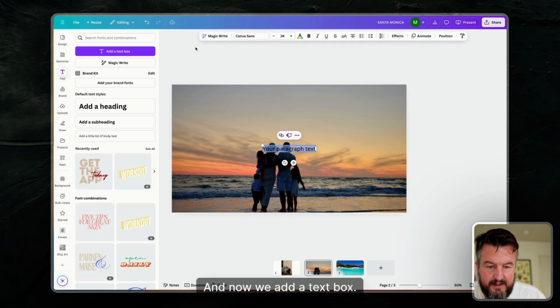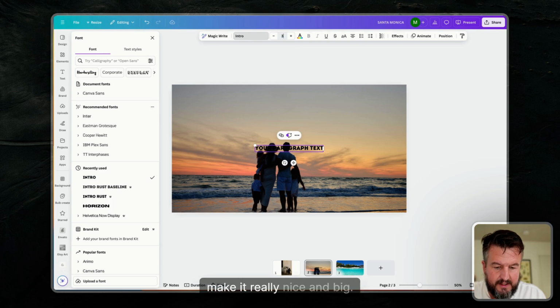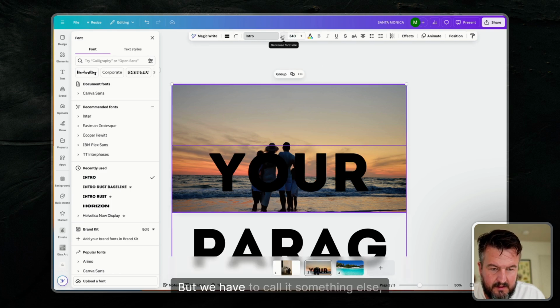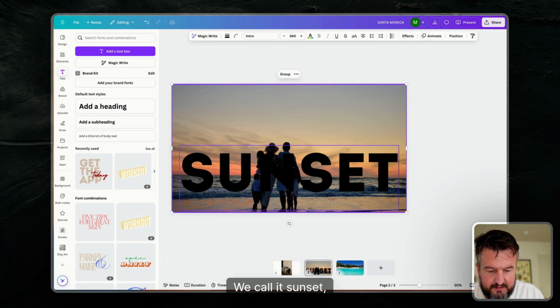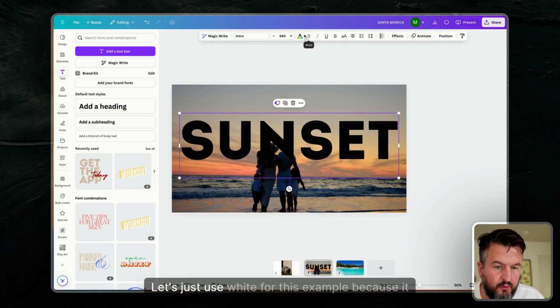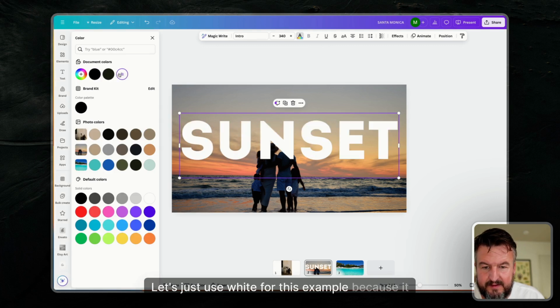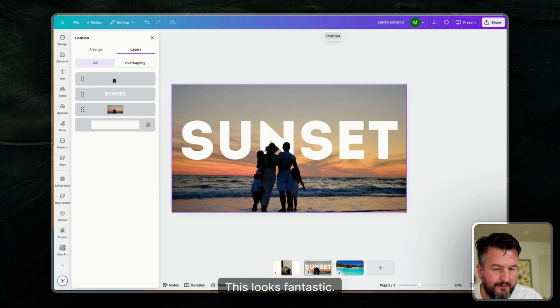And now we add a text box, just simply hit the T key. We use a nice font. I like Intro at the moment. Make it really nice and big, but we have to call it something else, otherwise we won't be able to read it. We call it Sunset, which makes total sense. Let's just use white for this example because it looks great. And this looks fantastic.